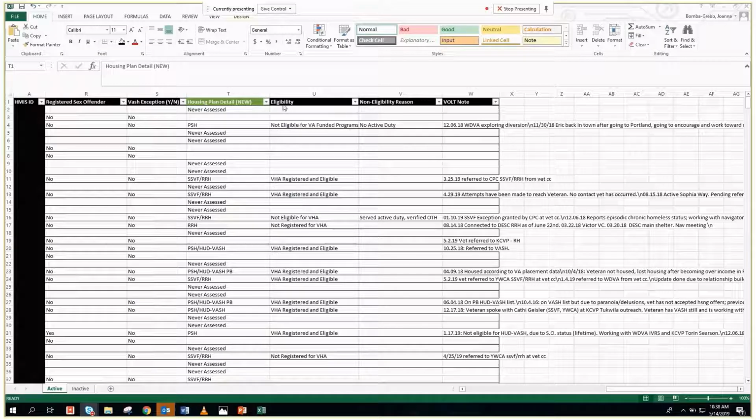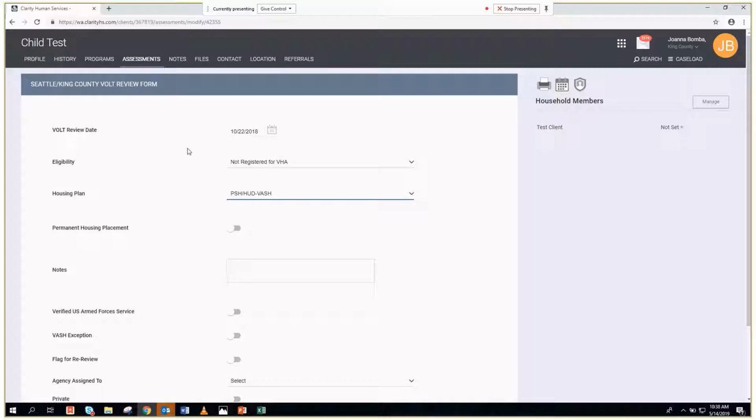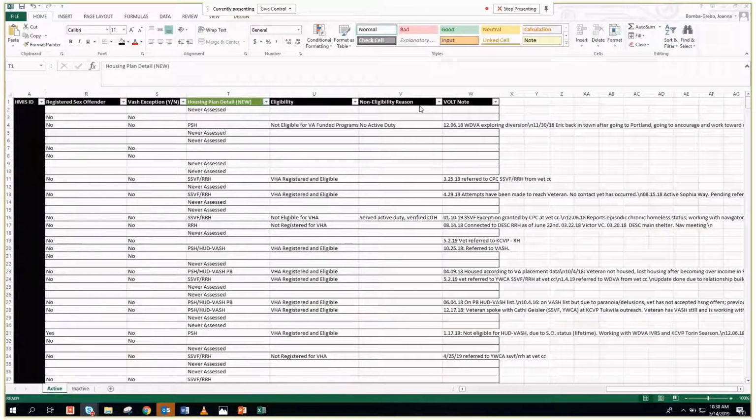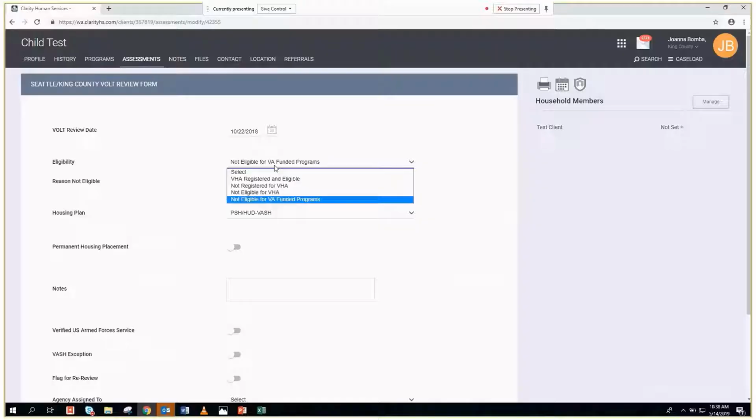From there, we have eligibility of a household. That comes from our veteran Volt form as well, and that is going to be right here when we're looking at eligibility, what the options are. This is a test client, so these are things we can move around with and see what then populates. In the same way, our non-eligibility reasons: if someone is not eligible for any services through the VA or is not eligible for VHA, we want to be able to determine what the reason is for that so that we know if there are other things they might be eligible for.